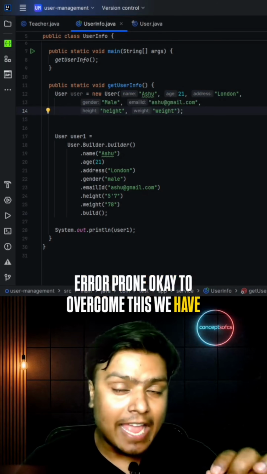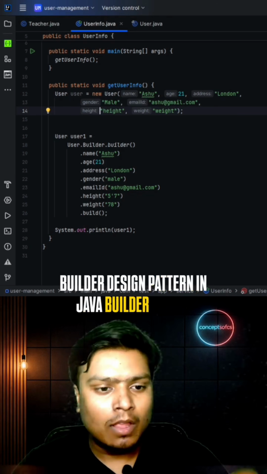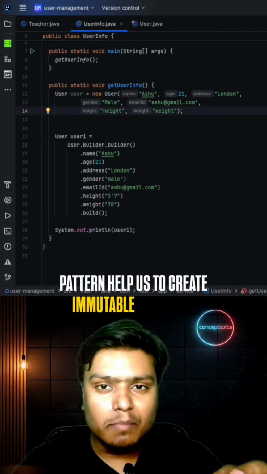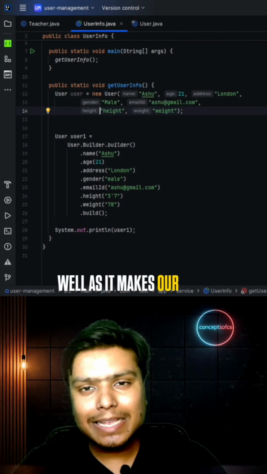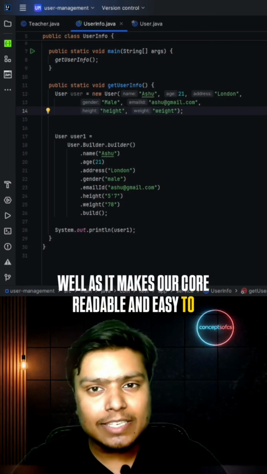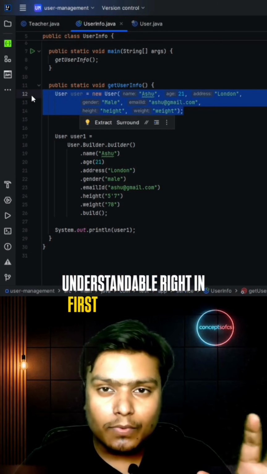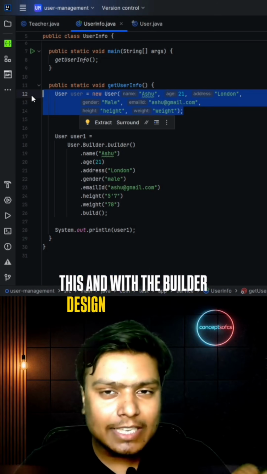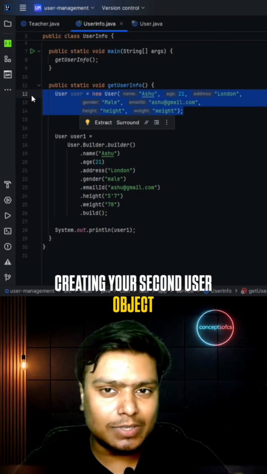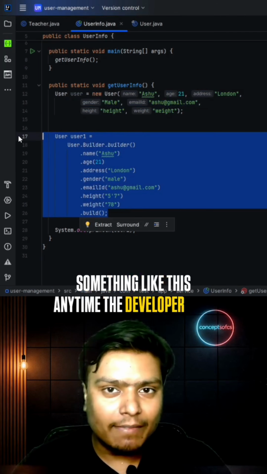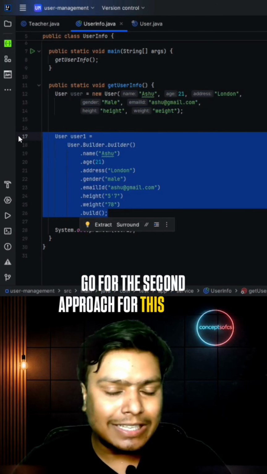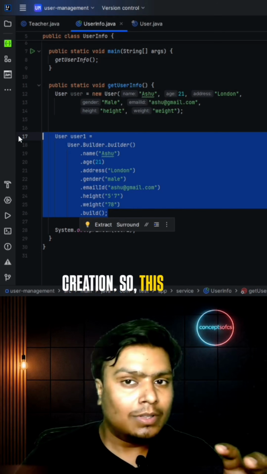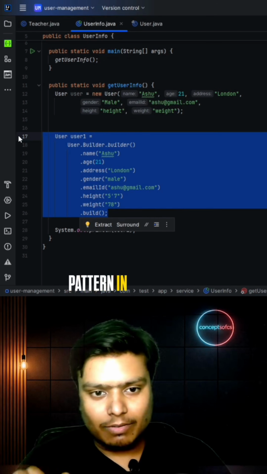To overcome this, we have the builder design pattern in Java. The builder design pattern helps us to create immutable objects, as well as makes our code readable and easy to understand, right? In the first scenario, you are creating your user object something like this, and with the builder design pattern, you are creating your second user object something like this. Any developer will go for the second approach for this type of object creation. So this is why we use the builder design pattern in Java.